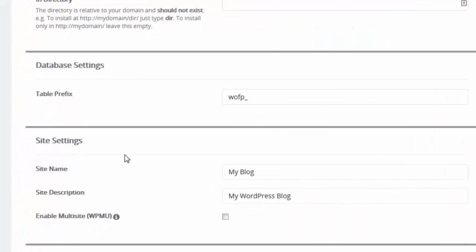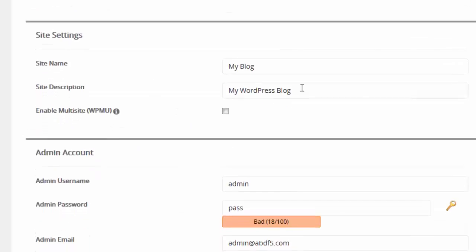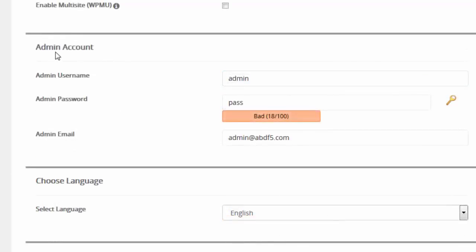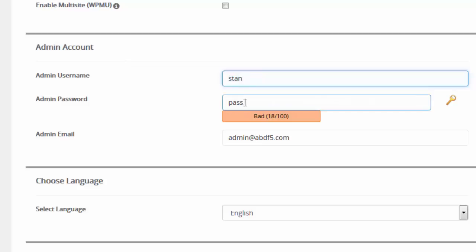The site settings, the site name and description, you can enter that here. I'm going to leave this alone for now. You can change this inside of the WordPress admin area. And for the admin account, where you create your username and your password to be able to log into your site, you do not want to have admin as your username, so change that to anything other than admin. And the password, you want this to be a nice strong password.